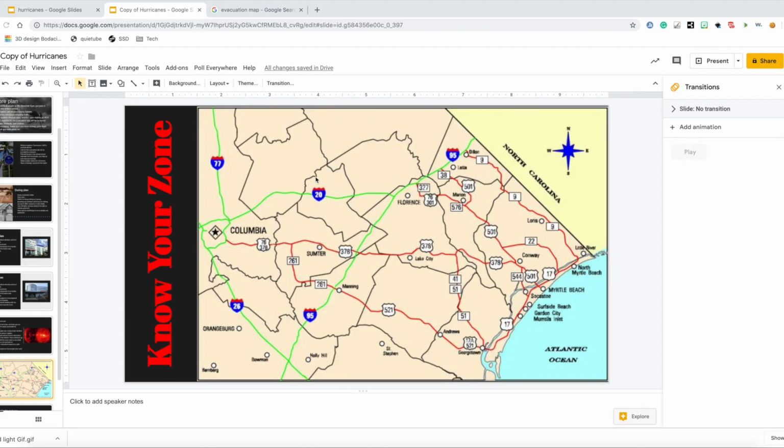So this trick is kind of cool. This is an evacuation map for South Carolina. So let's say that I was working in Myrtle Beach and I wanted to inform people of the correct evacuation route for their area. This is a really cool way to create a GIF file for your presentation.